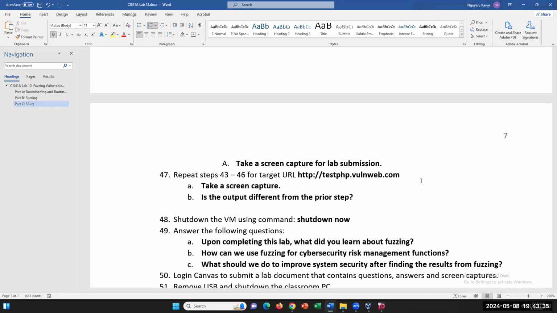And then answer the questions. Upon completing this lab, what did you learn about fuzzing? How can we use fuzzing in cybersecurity risk management functions? Remember the discovery, detection, identification, all of those things. And we talked about how fuzzing can be used for vulnerability detection. What should we do to improve system security after finding the results from fuzzing? Right? We want to mitigate risk by reducing vulnerability and threats. Okay, I'm gonna stop recording.